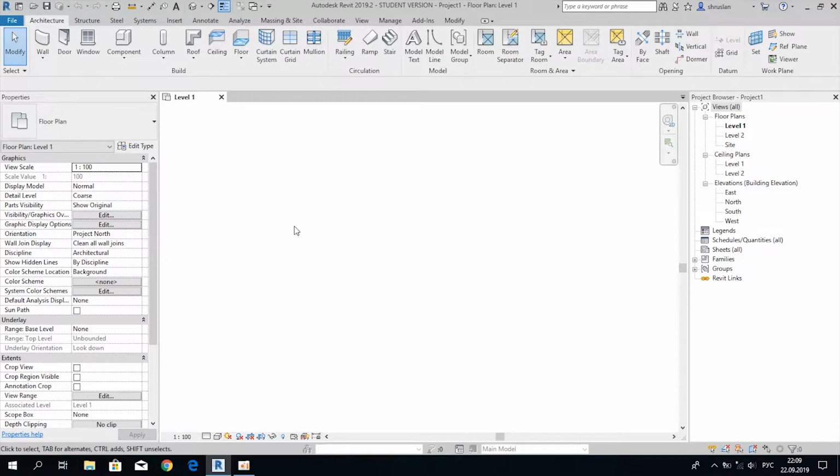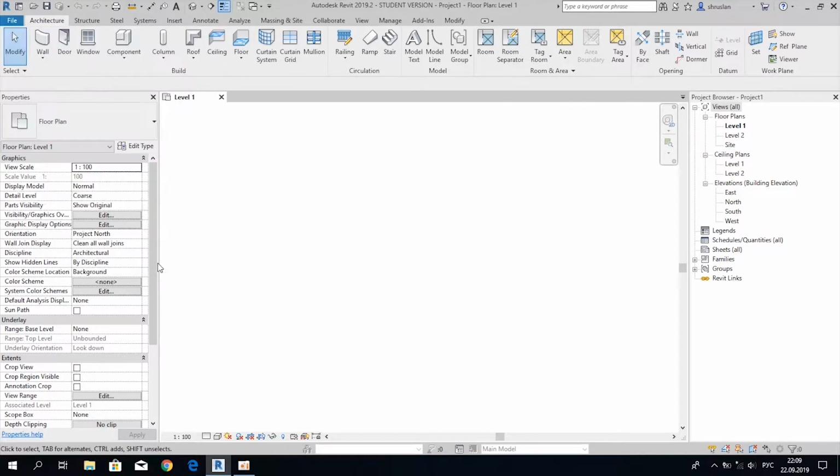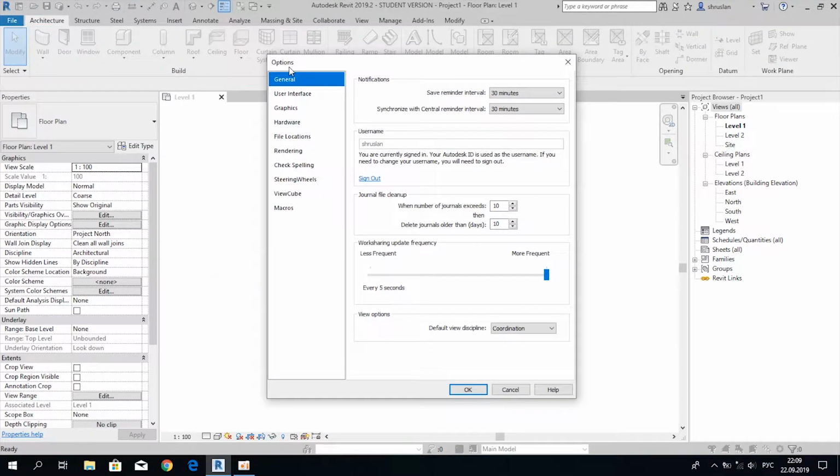Let's see the Revit interface settings. In general, we can choose the Save Reminder because Revit doesn't have autosave. After a period of this time, we will see a pop-up window to save. This name is important in collaboration work. It will be your name in the project. If you want to change it, you need to sync out.